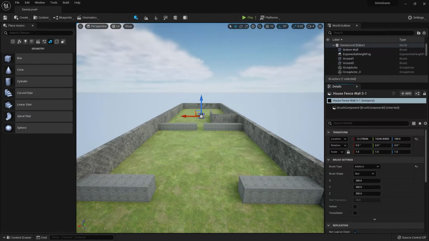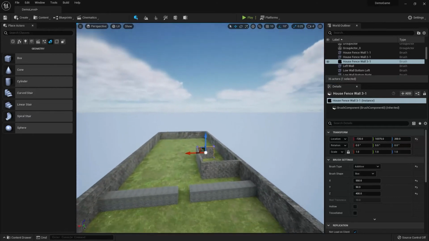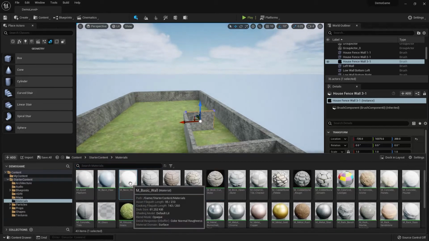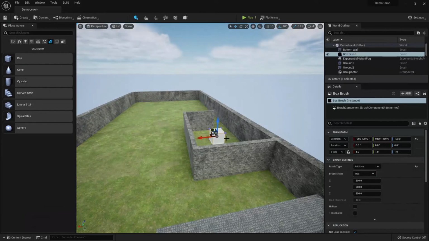Change its size to 550 by 50 by 400 and its location to -725, 10,375, and 200. Okay, now that the fence is complete, we can start to build the house itself. Select the M Basic Wall material, drag a box brush into the level, and name it House 1.